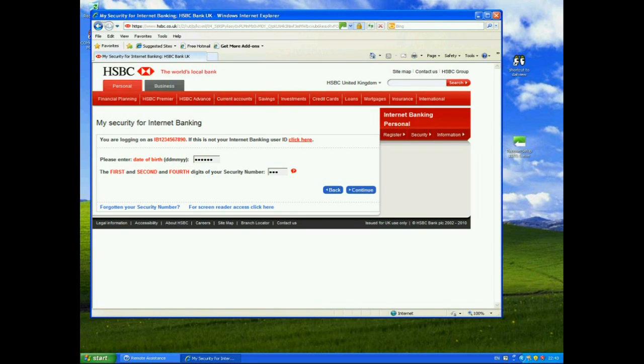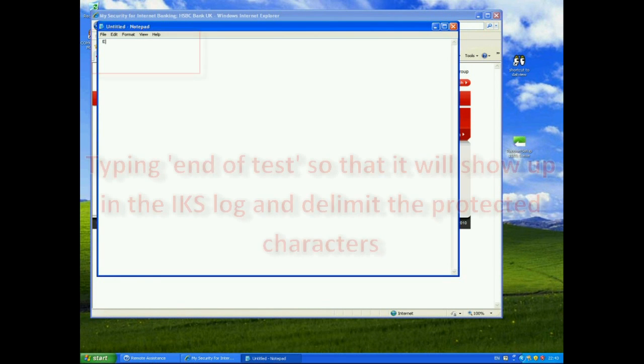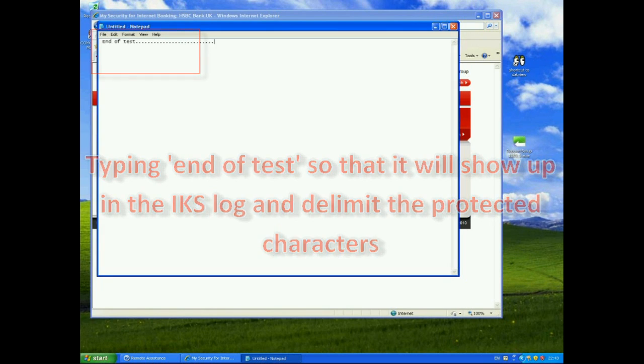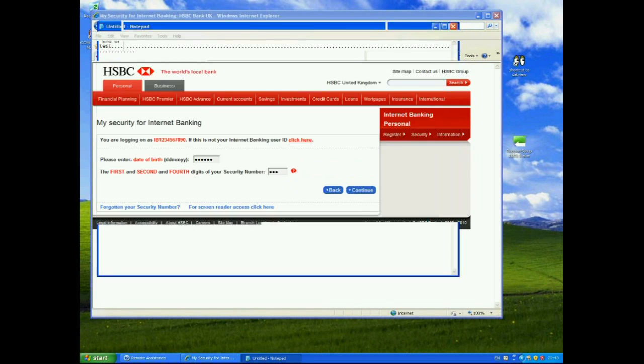Now, we probably haven't typed in enough text to bring that up with IKS. So now I'll bring up Notepad again. And what I'm going to type in here is end of test. Okay, and then just start adding in the full stops again so we can get to the 100 key presses and hopefully it will show you the log file. Okay, just a few more full stops and then we should have got past the limit now. Okay, so let's have a look. We won't save the changes there.